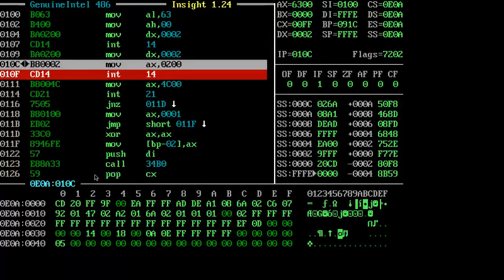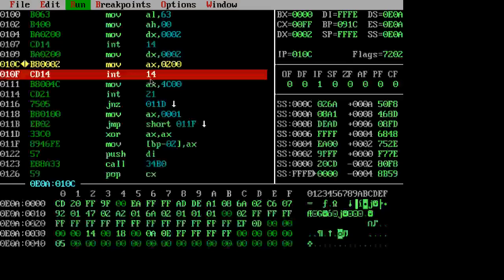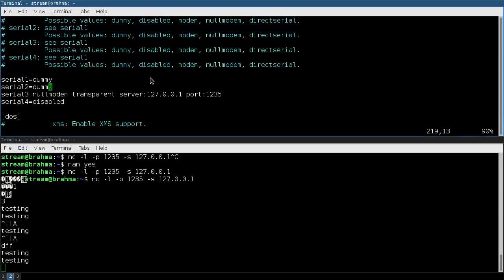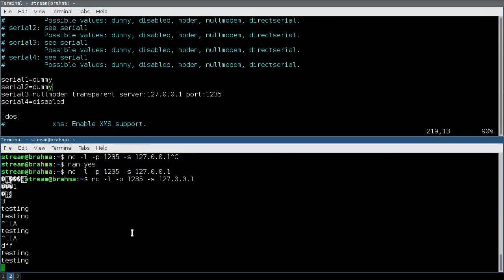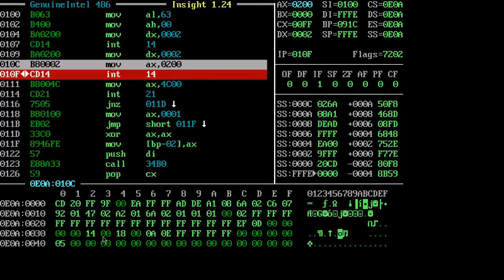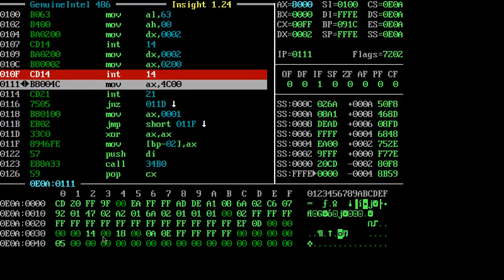So, int 14, 2, port 2, so we're going to write T there. It looks like we're going to have to do that loop again. If I can write it correctly this time.